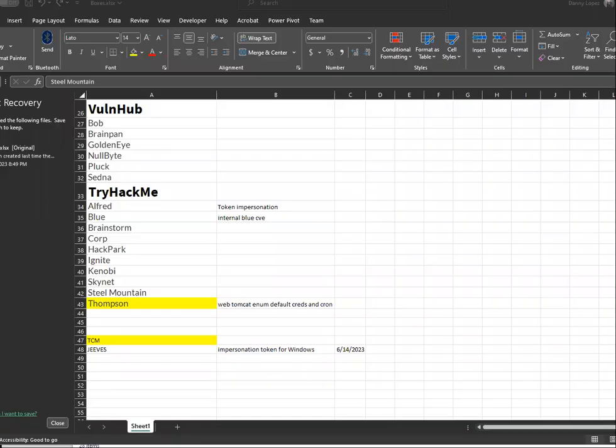In preparation for the OSCP, I have a list of boxes that I want to try. This was one of them, Thompson, and I just highlighted it, so I'm finished with it. And this is the web Tomcat enumeration, default creds, and cron. So that's what we did in order to root the box, or actually to get the flags for it. And I'm just going to put the date I completed it. So we'll put today's date.